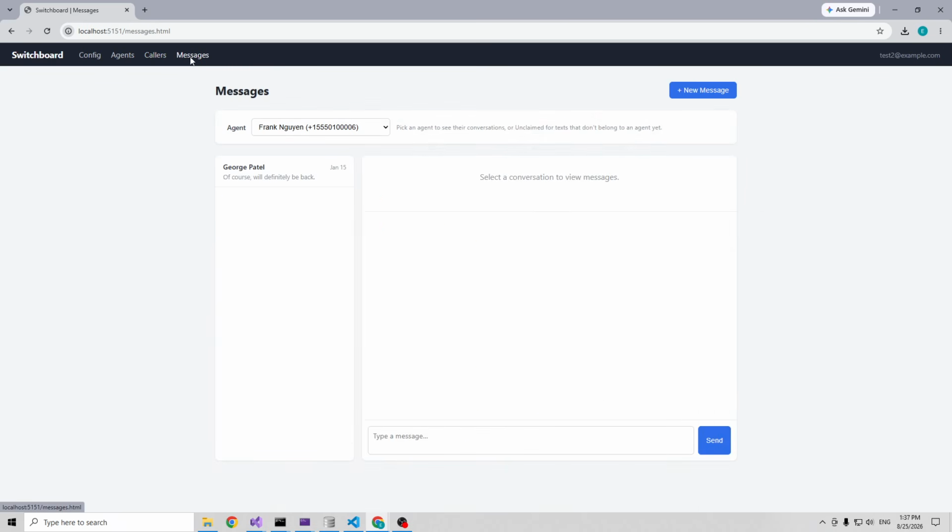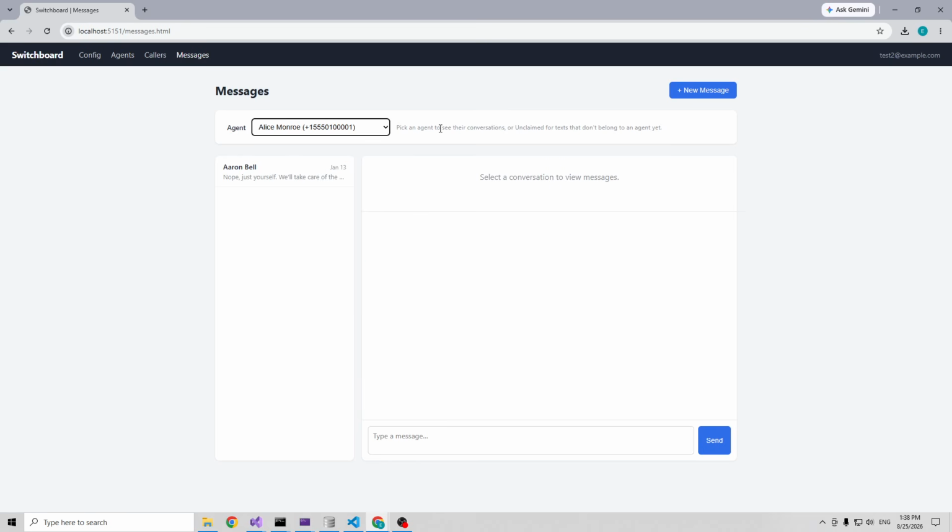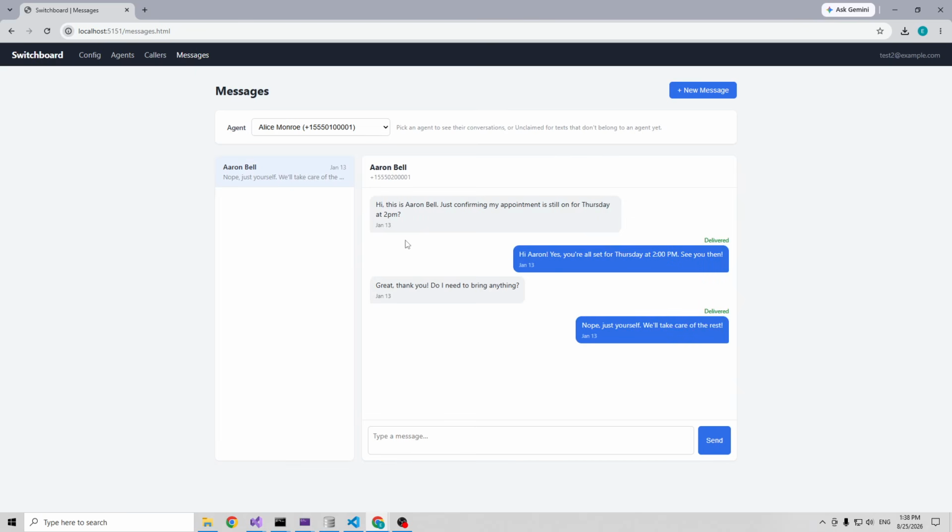There's also the SMS feature, text messaging. You can go to the messages page, and let's just look at Alice's messages. Here she has a message she received from Aaron, trying to confirm an appointment for Thursday at 2, and she responded. When Aaron texts in, because he's assigned to Agent Alice, when he texts the 1-800 number, his messages will go here to Alice's inbox. And when Alice texts back, when she sends a message, that message will go out from the 1-800 number. So she's on her personal device, and again, she's sending and receiving texts, and her personal number is still protected.